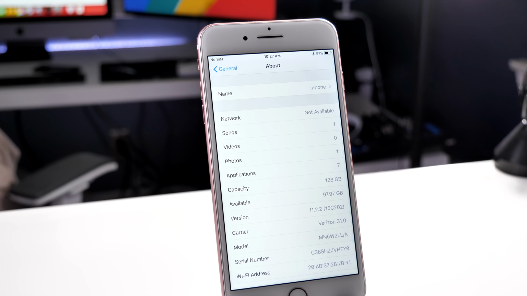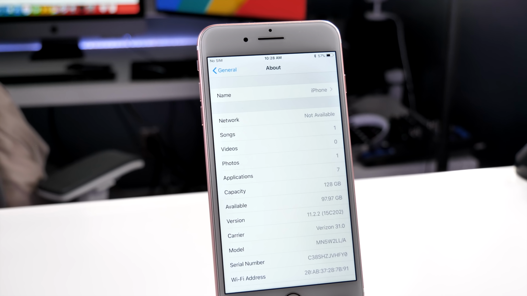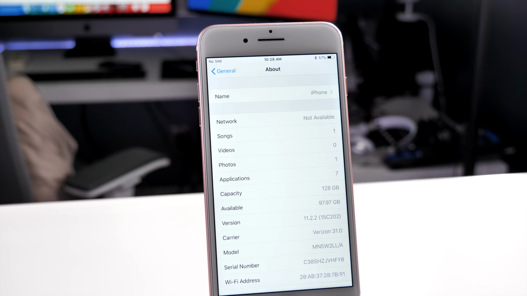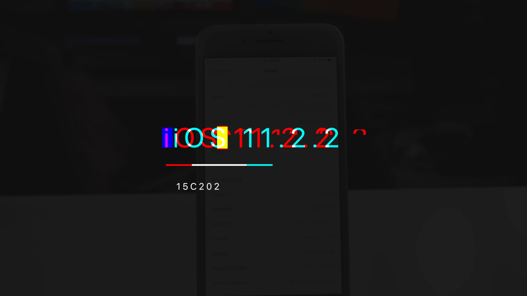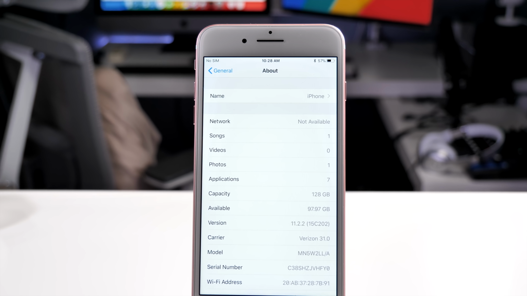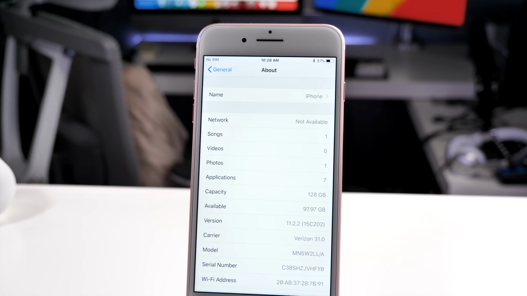Hey guys, it's Jeff, and iOS 11.2.2 was released today for all devices. The build number for this update will be 15C202. Let's see what this update brings to your device, and should you download it or not.